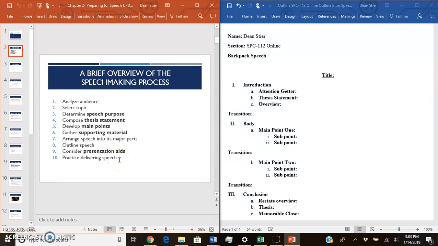Alright, welcome students. We're going to be talking about outlining today. So you'll need to create an outline for each one of your speeches. For your last speech, it'll be a manuscript, but for the speeches right now, you will need an outline. And this is the outline that we're going to use for the introduction speech.